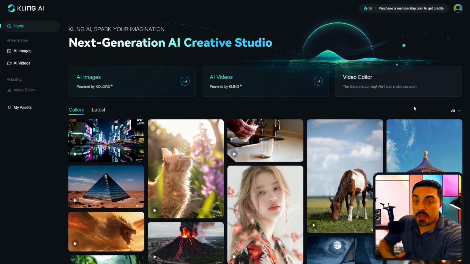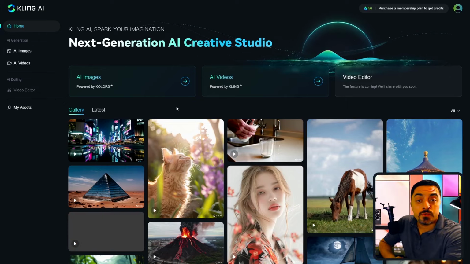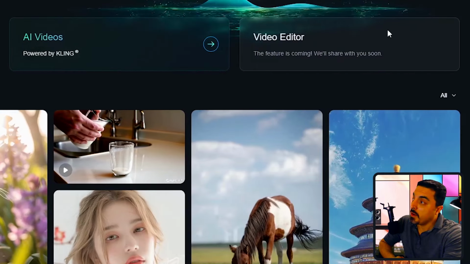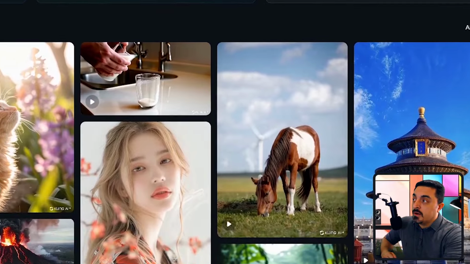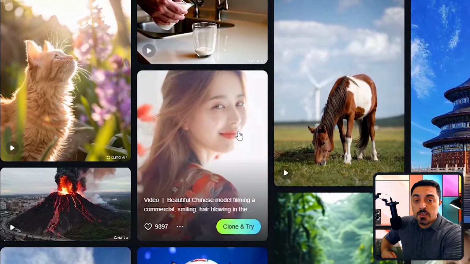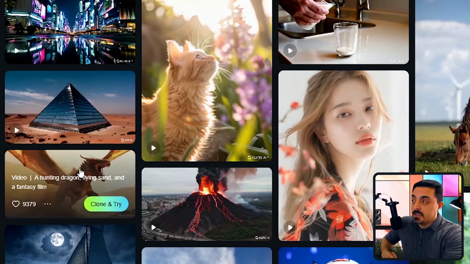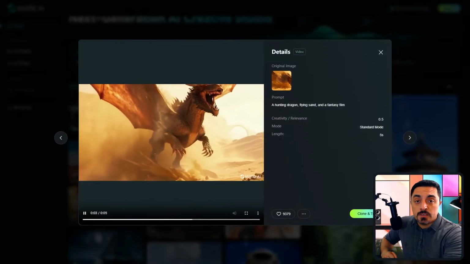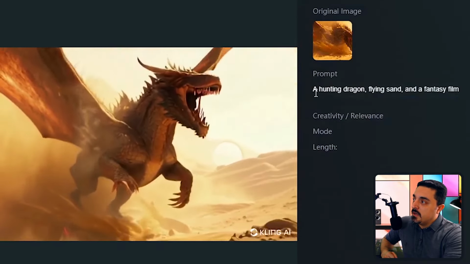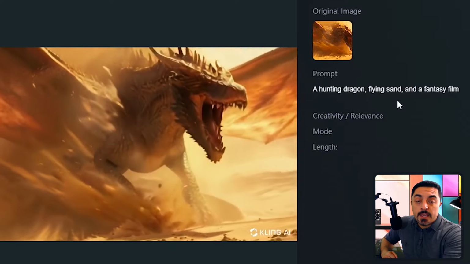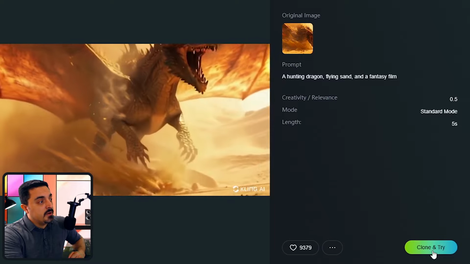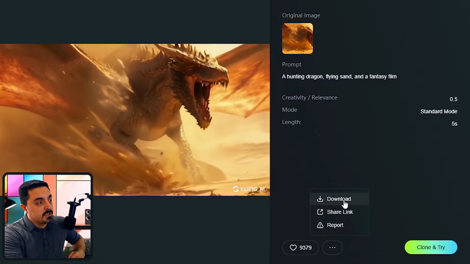This is the Kling AI interface, and there are two main parts: AI images and AI videos, and a video editor will be available soon. There are video templates available on the first page, and if you scroll over the videos, you can preview them, and if you click on these videos, you can see them in full screen. For example, this is the original image used for this video: a hunting dragon, laying on sand, in a fantasy film. Also, you could clone and try these videos or download them using this button here.